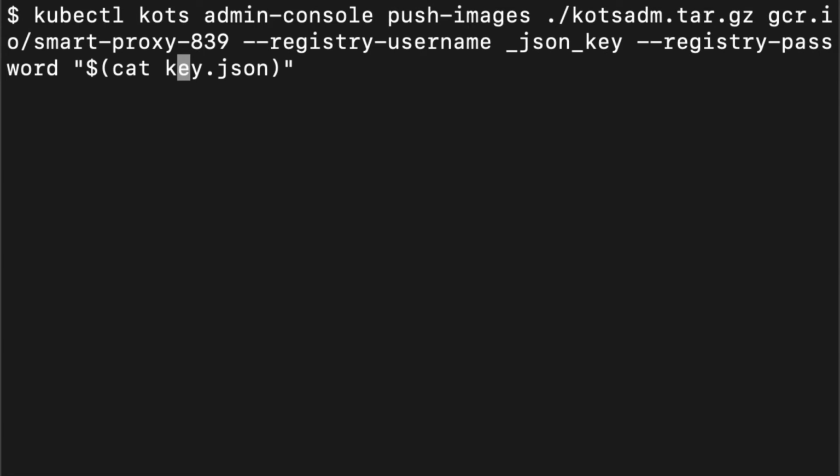So now the first step we need to do is to push the images for that admin console. So here's that command. Let's go over it in some detail. I'll use my mouse for this. The admin console is the first command that we use with KOTS. So kubectl kots admin-console, and then it has a subcommand called push-images. The push-images command is what we're going to use to push the images for the admin console to the customer registry.